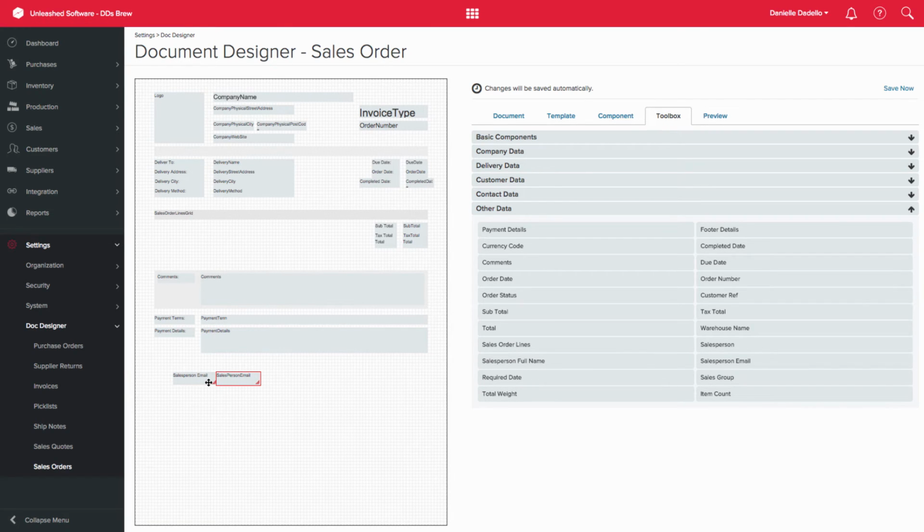Once you drop it, you'll see two grey boxes popped into your document design. The first one is the label, and the second one is the placeholder for the actual information. Drag and drop these around in the position that you'd like. You can drag as many components from the right into the left to be included in your document design.